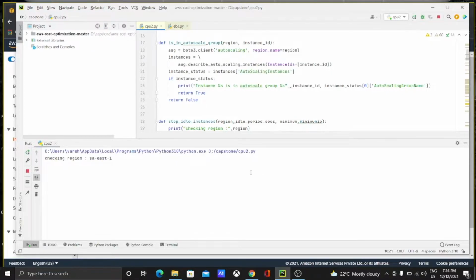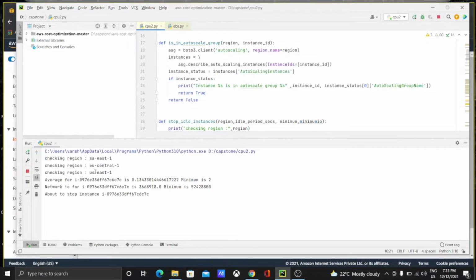Here we can see that the script has started running. In this script, the EC2 instance is considered to be underutilized when the following criteria is met. That is, if the CPU utilization is less than 2% in a day and the network IO is less than approximately 0.05 GB, then it is considered to be underutilized.